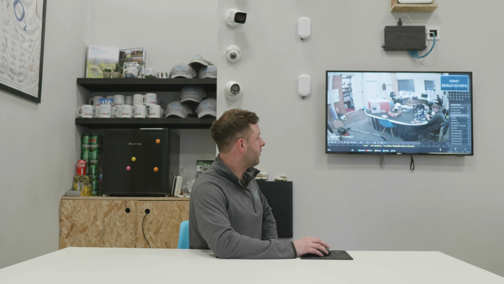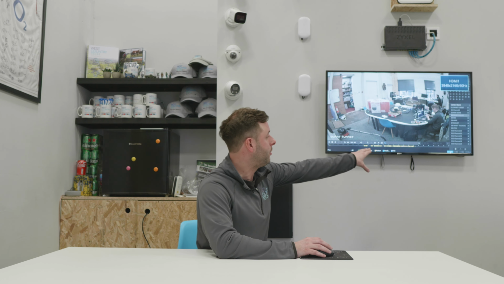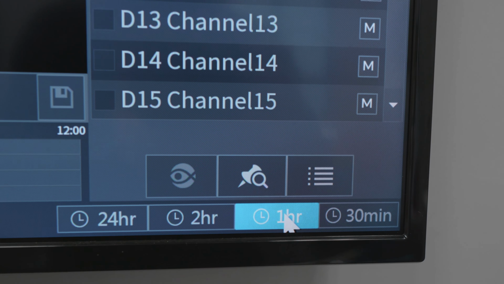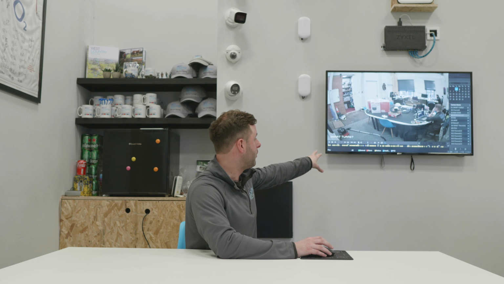Now it's on 24-hour recording at the minute, 24-hour scale. What I'm going to do, down at the bottom right-hand side, you've got 24-hour, 2-hour, 1 hour, 30 minutes. I'm going to click now on 1 hour. Now the scale changes, and now I've got a bit more flexibility over what I select.